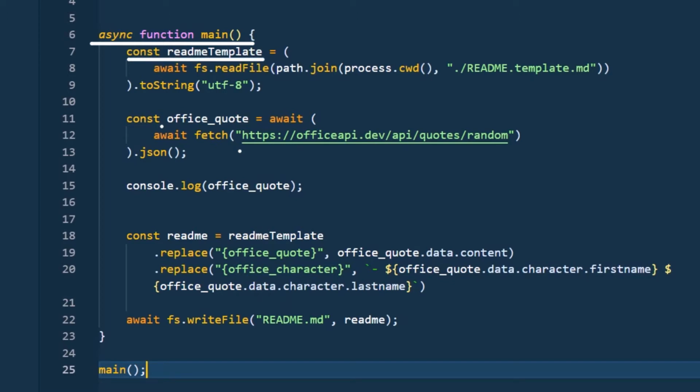The next step is to make the API request. Below the readme template variable, I created a request to the Office API and assigned the result to the variable called officeSquad. The third step is to replace the pattern in the template file with the dynamic content derived from the Office API. Finally, I created and replaced the content of the readme file with the readme template variable.